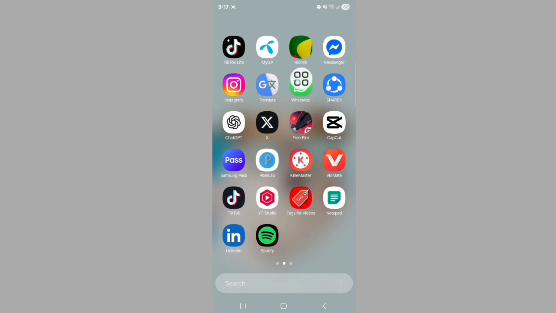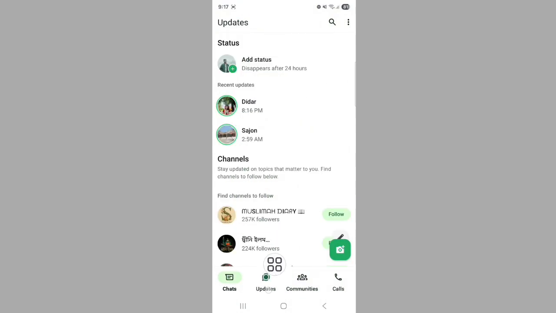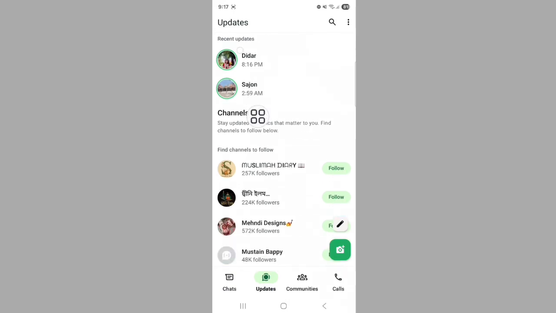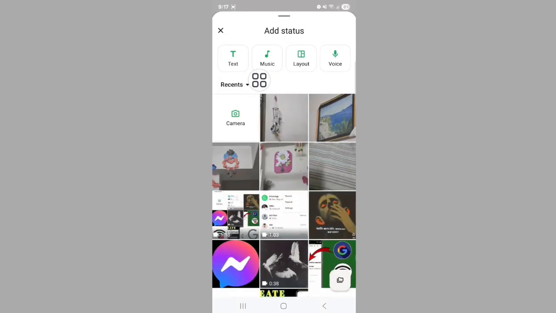First of all, you tap on your WhatsApp application. After that, tap on updates. You can see that add status. Tap on this icon. You can see that already add status, text, music, layout and voice. Tap on layout.